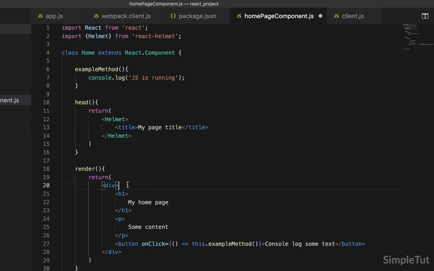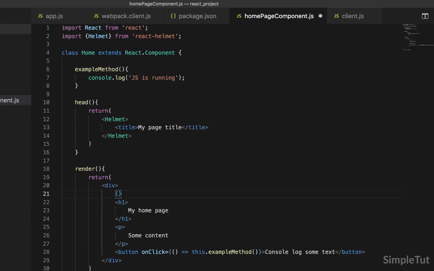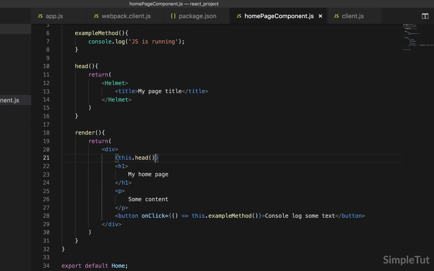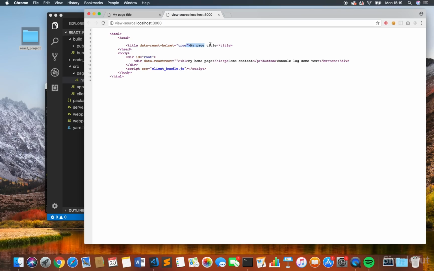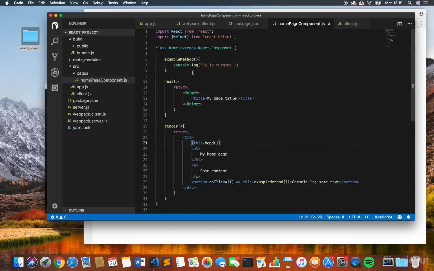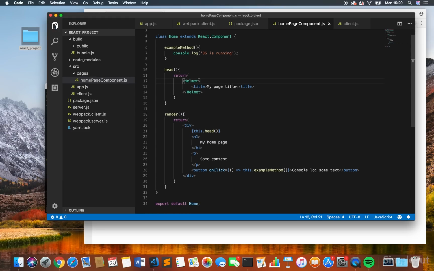And then inside of my div here, I'm just going to call this .head. And now if I come back to my browser and refresh the page, I get my page title. And even better, if I look at the view page source, I get my page title here too. And if I was to enter any meta tags in here, it would actually be server rendered there too. But hopefully you get the idea.